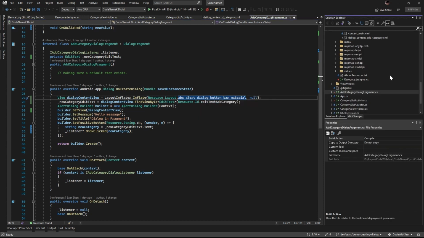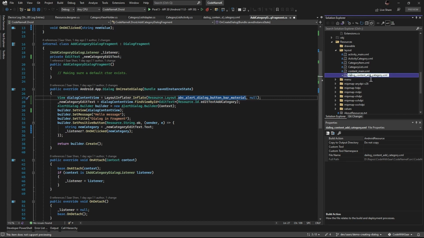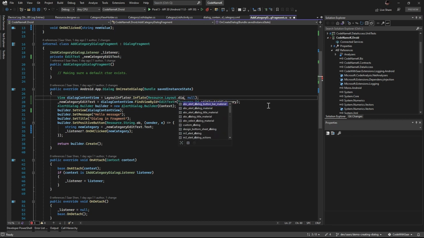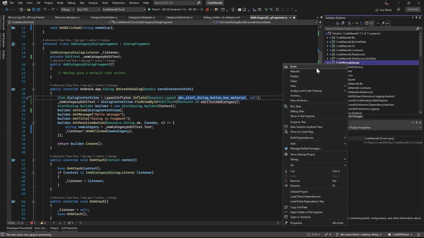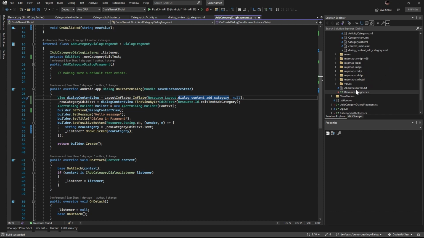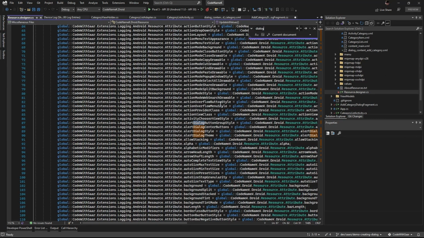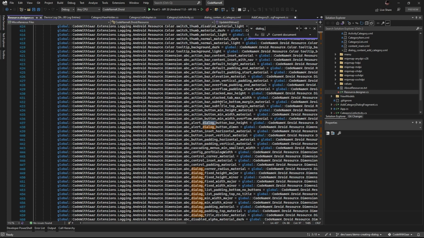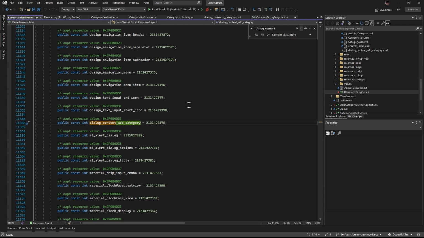Let's fix it at the root to correct the misspelled file name. Then let's work on giving it the correct layout ID. It seems like the ID isn't there yet. Let's build the project to force the regeneration of the resource class. Well, if you are interested, crack open this Resource.designer.cs file. You'll see all sorts of generated IDs. Here's our dialog content add category. It looks correct this time.